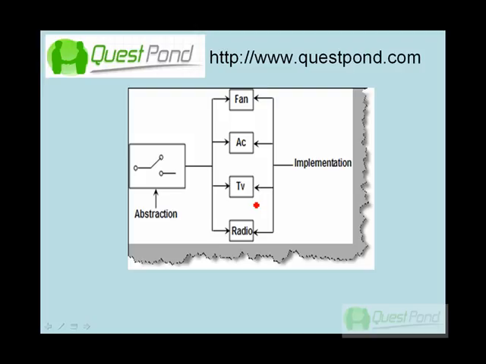So here's an example of it. You can have any kind of electronic equipment, but on those electronic equipment, the abstraction is a switch. So it has on and off. And my implementation can be a fan. If I need to start a fan, I'll just say on the fan.